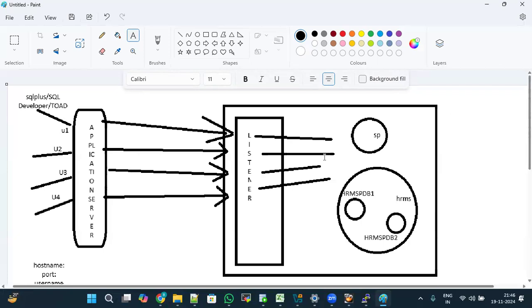Who receives the connections on the database server side? All the incoming connections are received by the listener process, which listens on the default port number 1521. Once the listener process receives a connection, it passes it to the database server, where the server process goes for authentication: whether the username and password have access or not, whether the port is correct or not, whether the DB name is correct or not. Everything is verified by the server process.